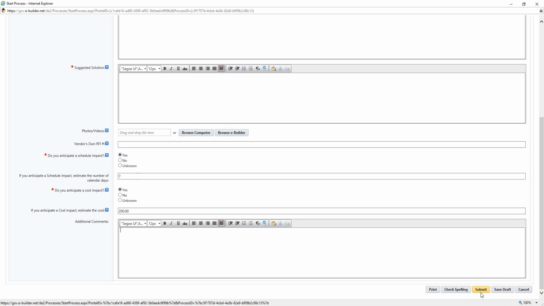After you click Submit, it will automatically send your request to ASUS for review, again, where the inspector and a capital project supervisor and a subcontract administrator can review the request and formulate a formal response back to you. Once there's a response, you will receive an email notification from the system where you can follow the link and log in and view the official response.